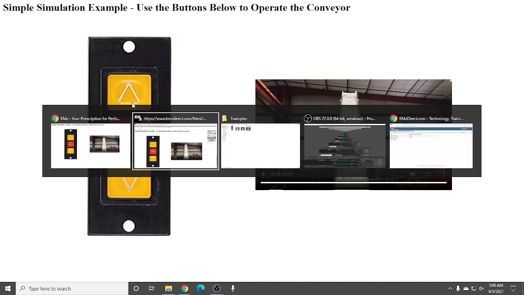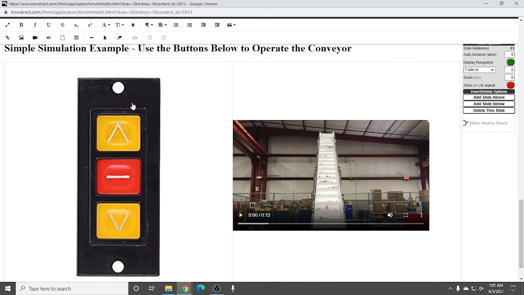So that's the end of this short tutorial. We're going to be doing quite a few of these just to make it easy for people to start using and exploring the capabilities of KMxAuthor. So thank you, and stand by for our next tutorial coming soon.